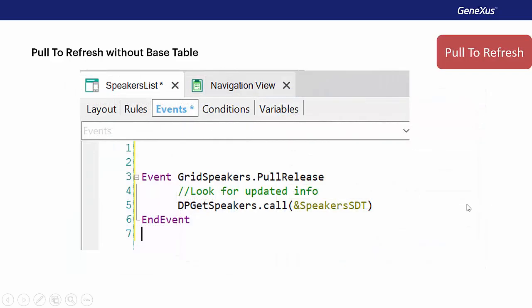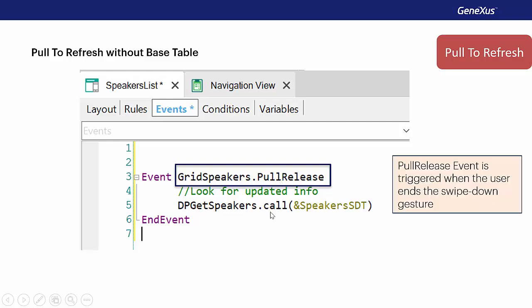When there is no base table, for example because the grid is based on an SDT, we can use the pull release event. This event is triggered when the end user releases the screen after making the swipe down gesture on the grid. Then, in this event, we could call a program as we see on screen, a data provider like for example dp-get-speakers. A data provider that runs on the server and returns the updated results in an SDT.